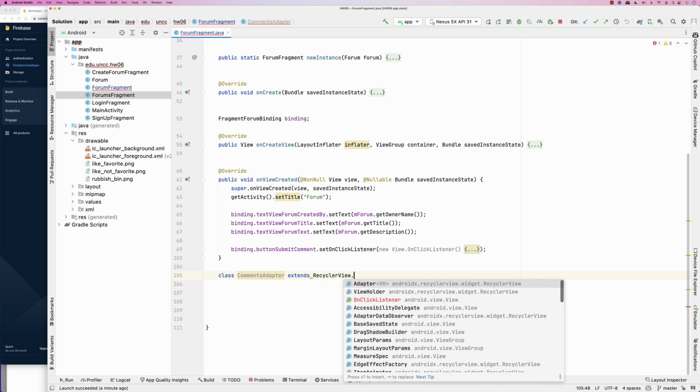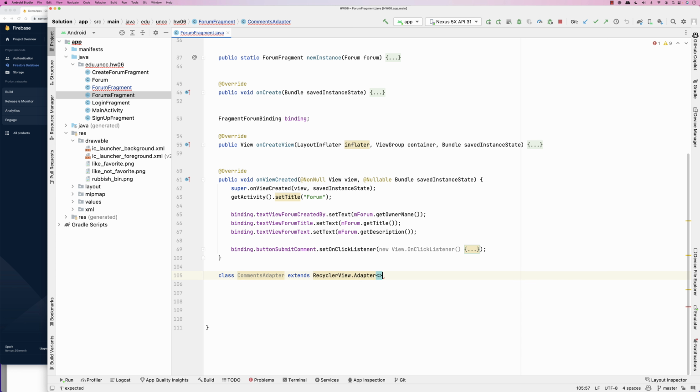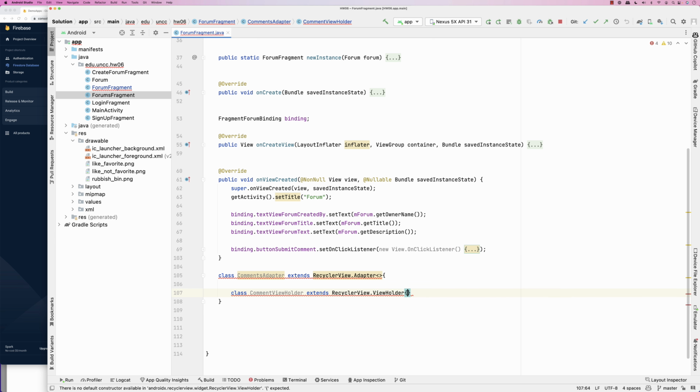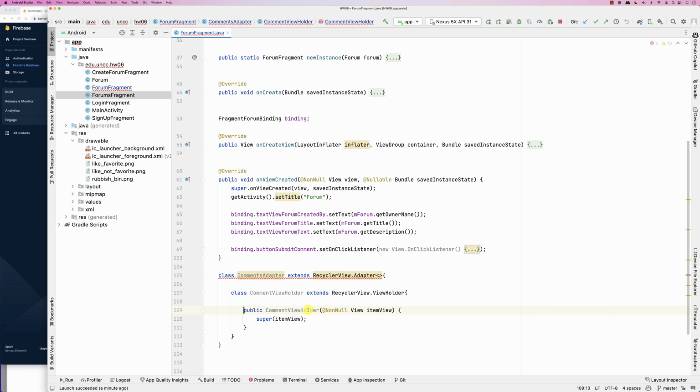extends recycler view dot adapter, and it needs a view holder, which is going to be a class. Comments view holder extends recycler view dot view holder, right? And needs a constructor, and here is that. So we copy this from here, put it here. Okay, and then implement the methods, and here we are.